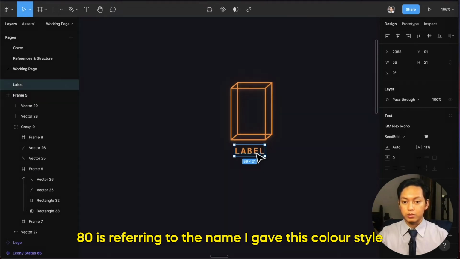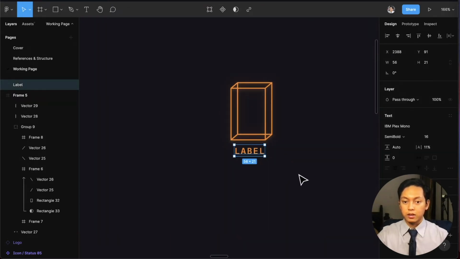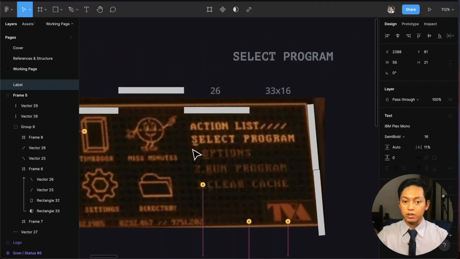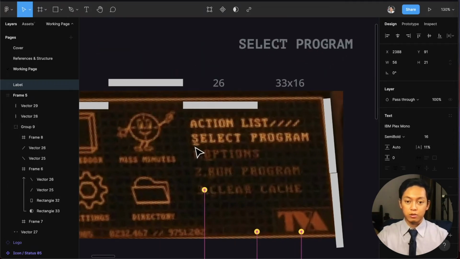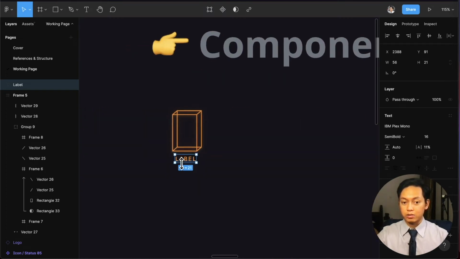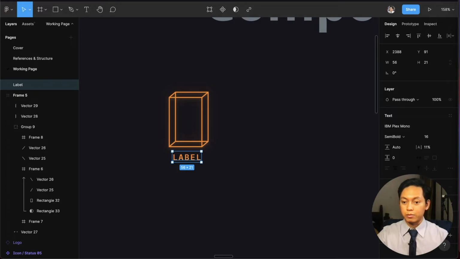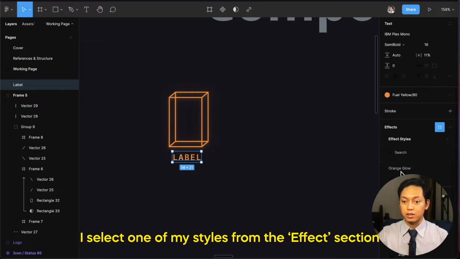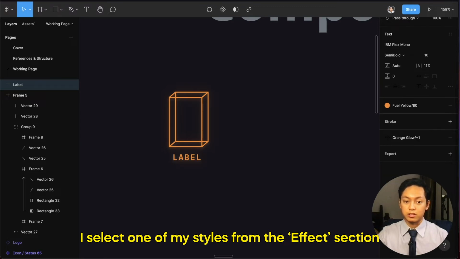Now what I'm gonna do is I'm going to also add an effect style. So if we look at our reference, all the text has a bit of an orange glow around it. I've already created this orange glow effect. We're not going to touch that in this video, but I will show you how to use it. So I'm just going to click on this. I've already labeled it orange glow, and it's a +1 orange glow.